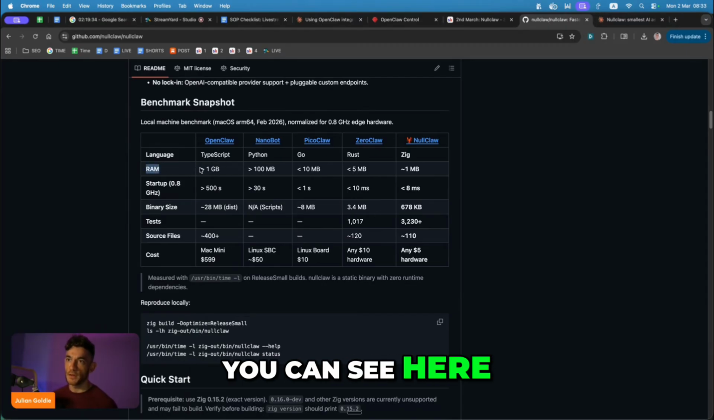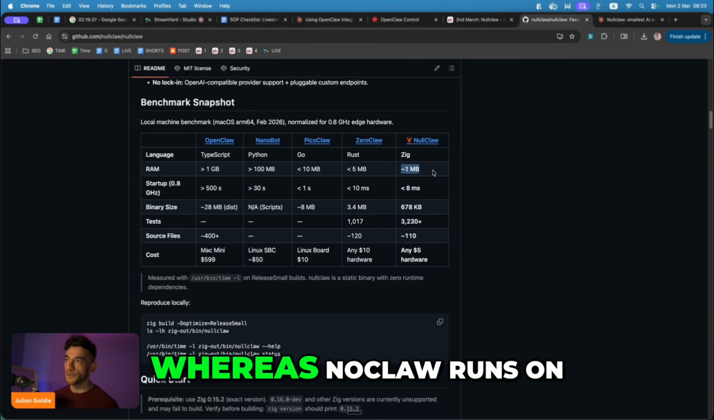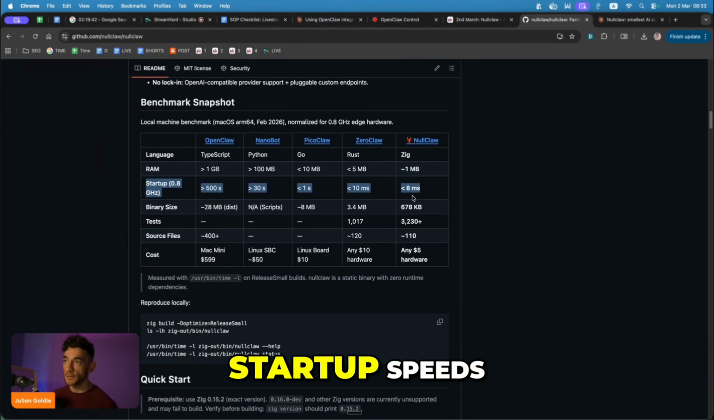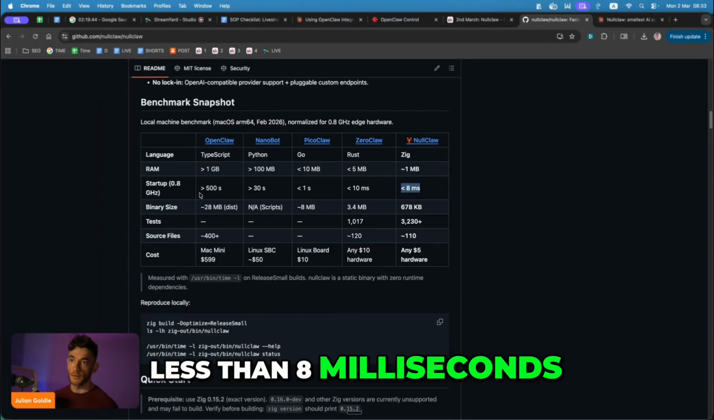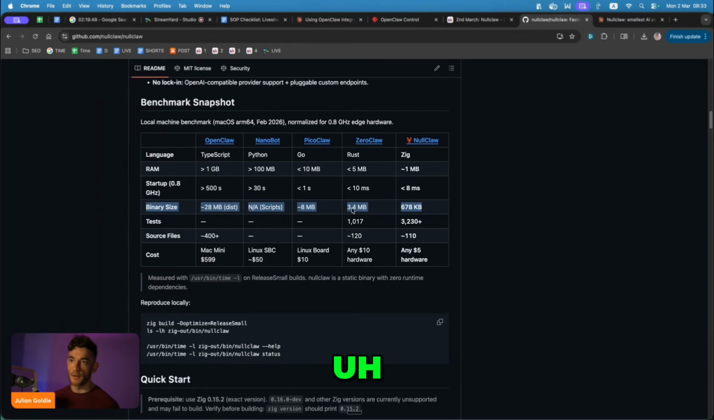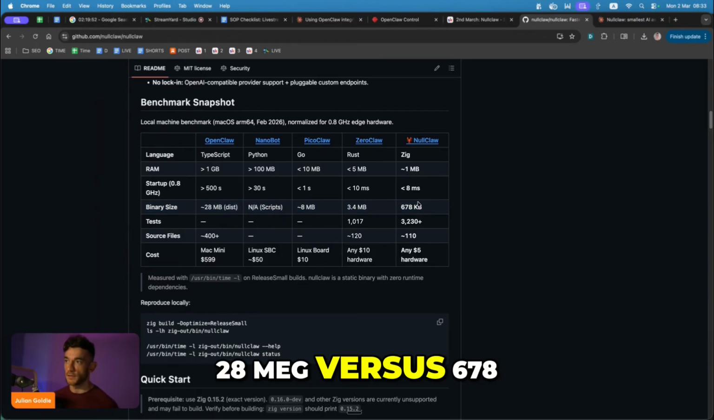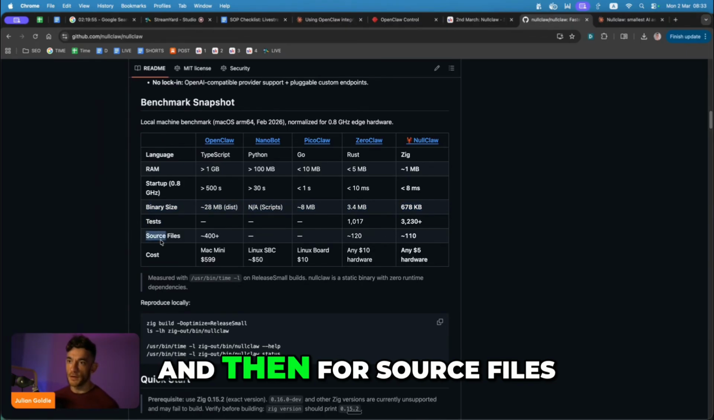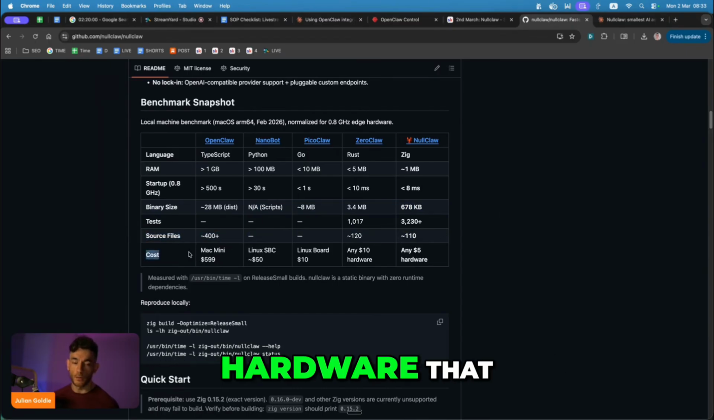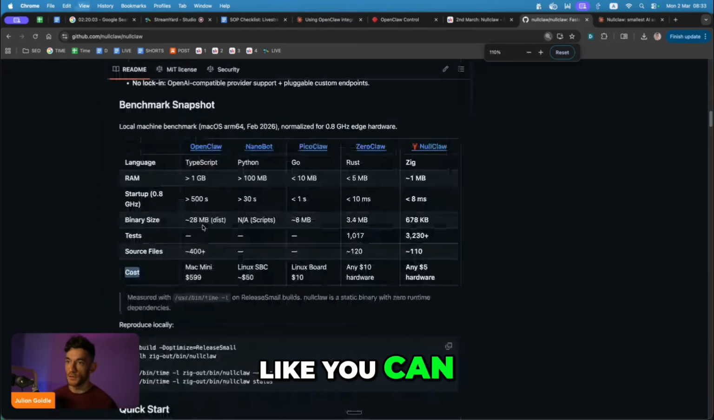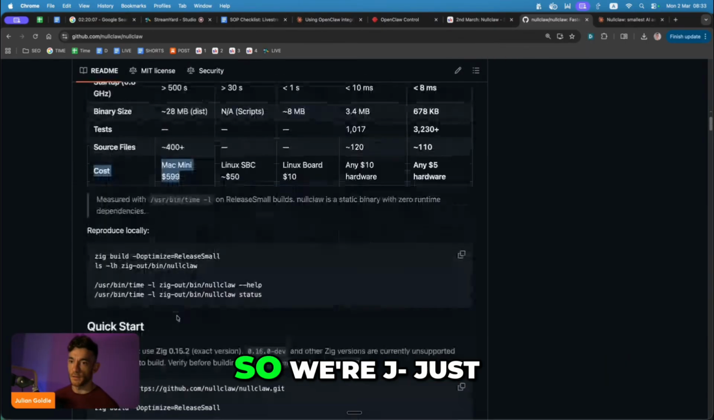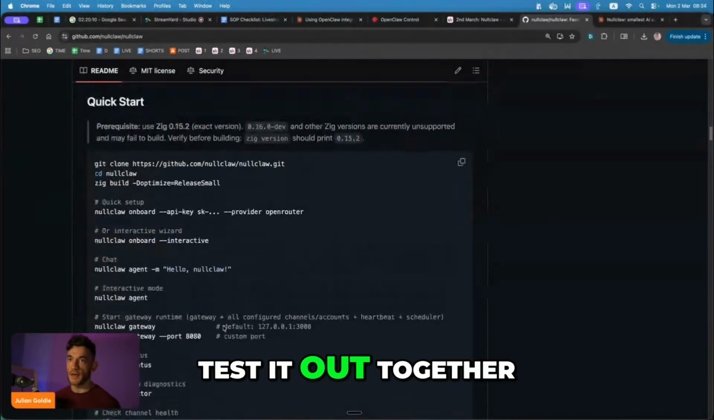For RAM, you can see here that OpenClaw runs on more than 1 GB, whereas NullClaw runs on about 1 MB, which is pretty crazy in terms of difference. Startup speed runs in less than 8 milliseconds, whereas it takes 500 seconds for OpenClaw. The binary size is much smaller, 28 meg versus 678 kilobytes for NullClaw. And for source files, only 110 versus 400. Also, here's the main thing: look at the hardware that it runs on. You can run NullClaw on much cheaper hardware versus something like a Mac Mini. So we're just going to test it out together and see how it goes.